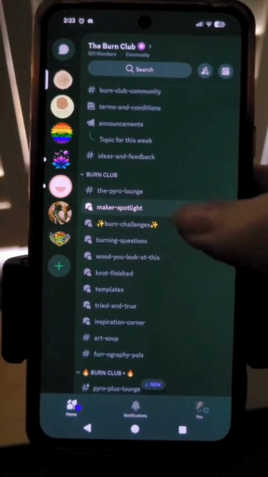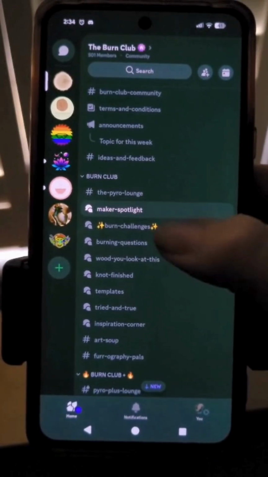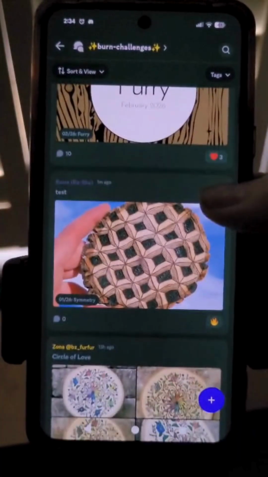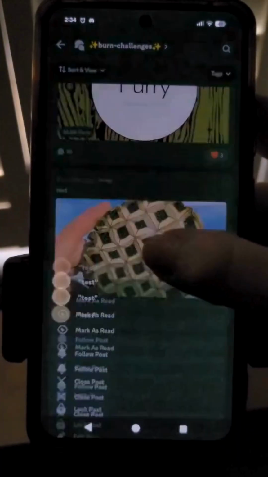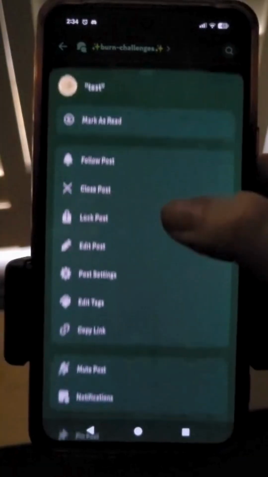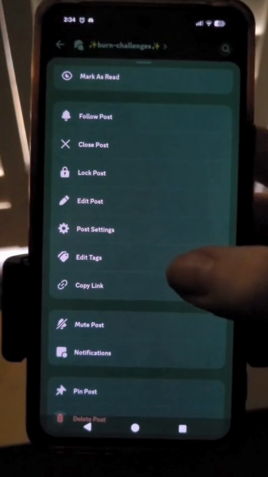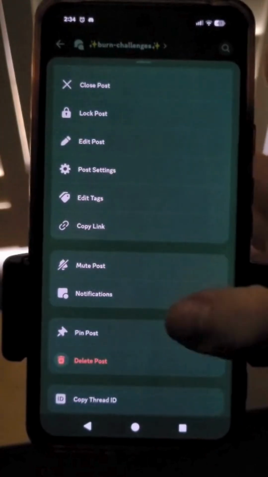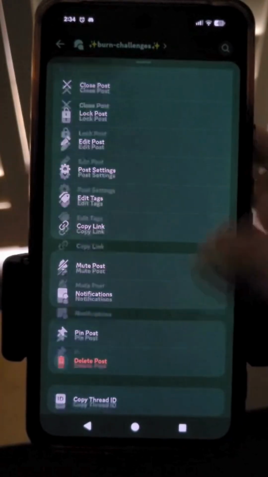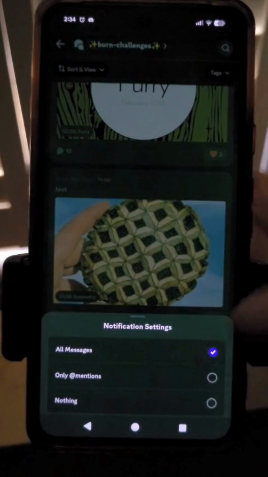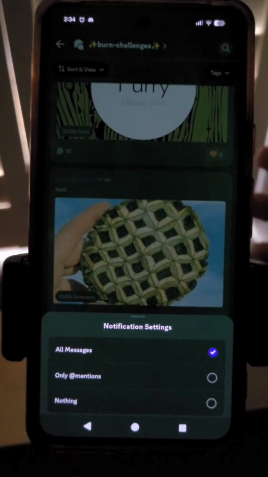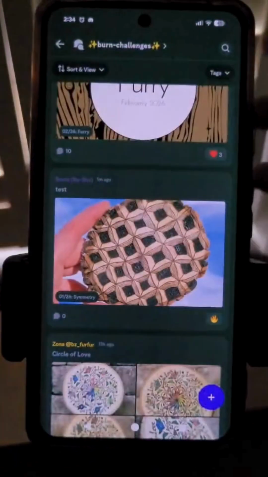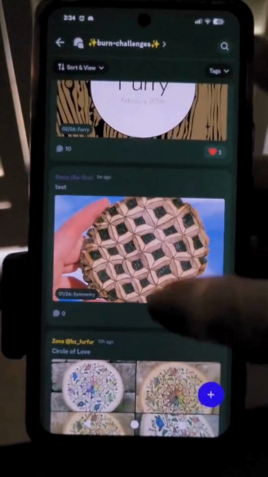Now, if you want to still receive notifications on your post but not have the subfolders, you can go into the channel, find your post, tap on it and hold it down, and then you can either edit your post here, or you can edit tags, you can copy link if you want to share it to somebody. But closer to the bottom are notifications. And this is where you can choose all messages, and that means any comments that will come in, you'll get notified with a little dot on your post.